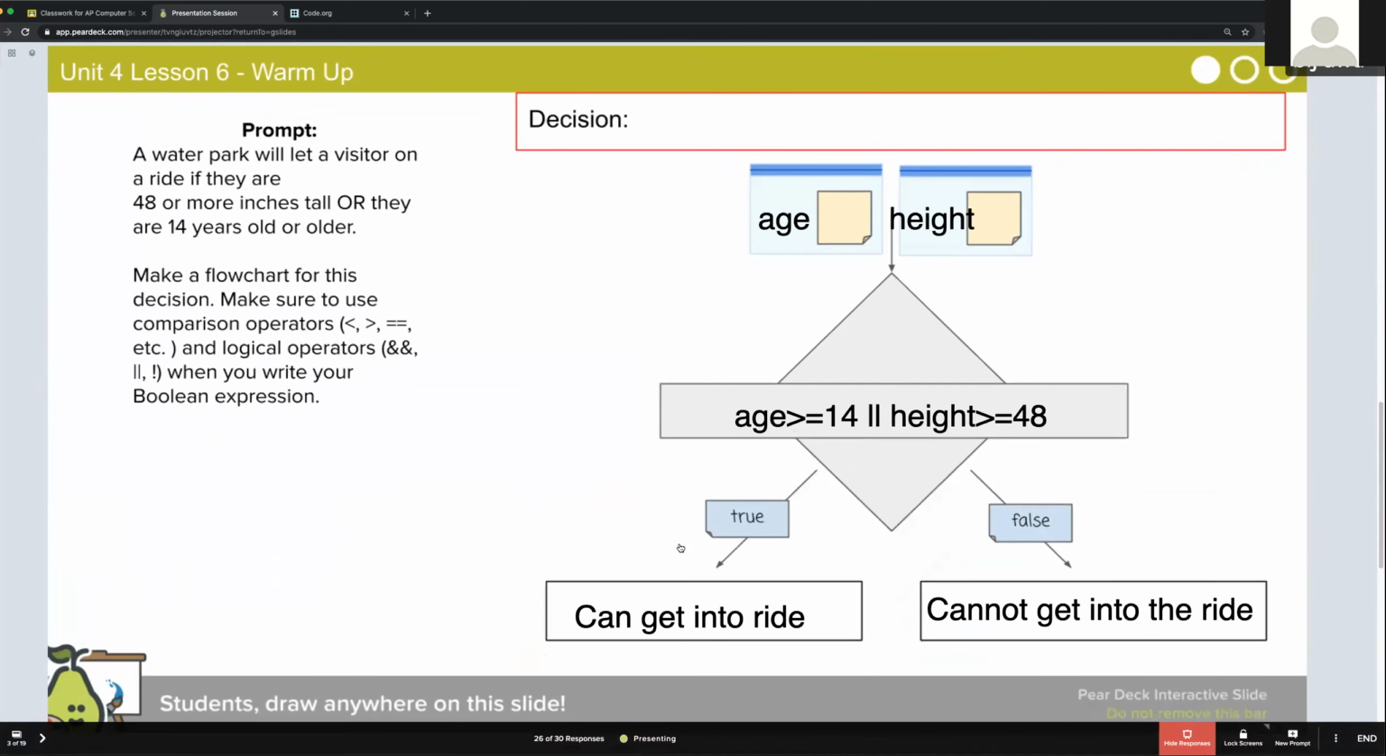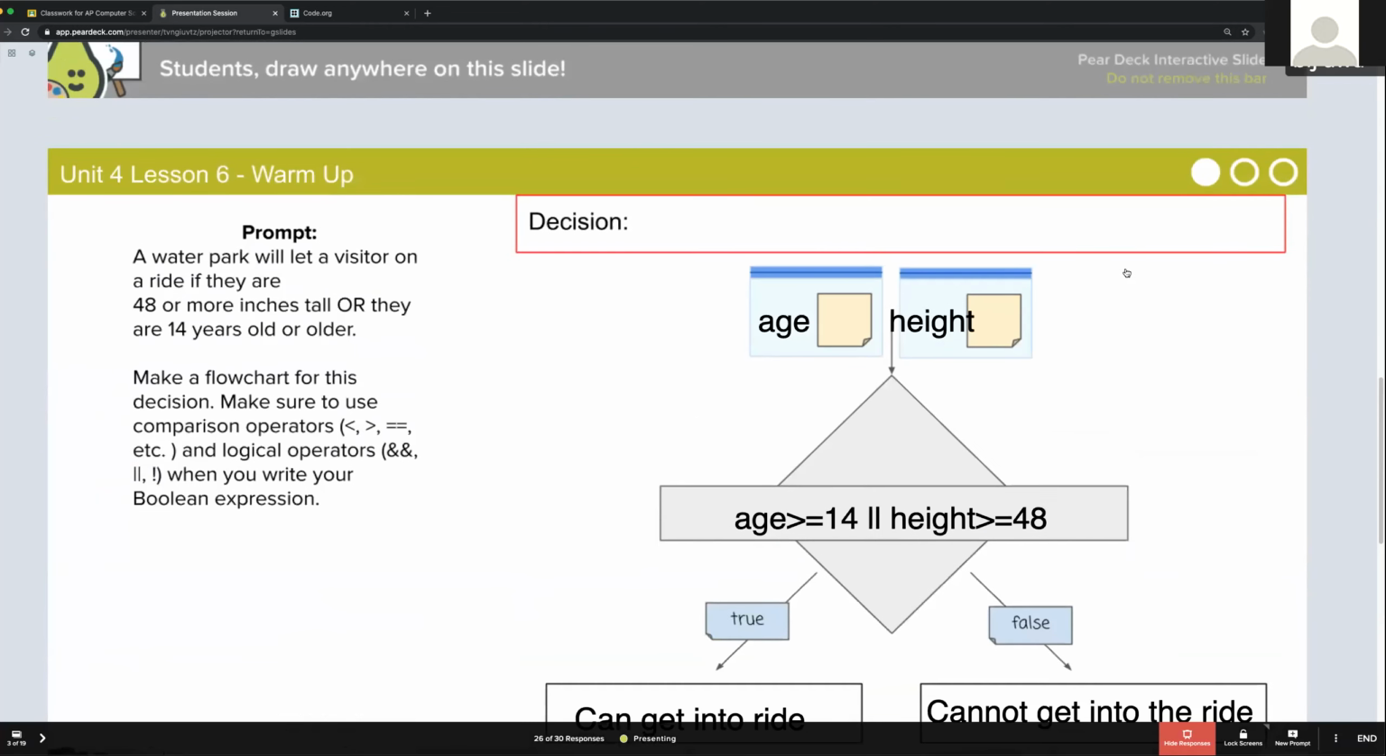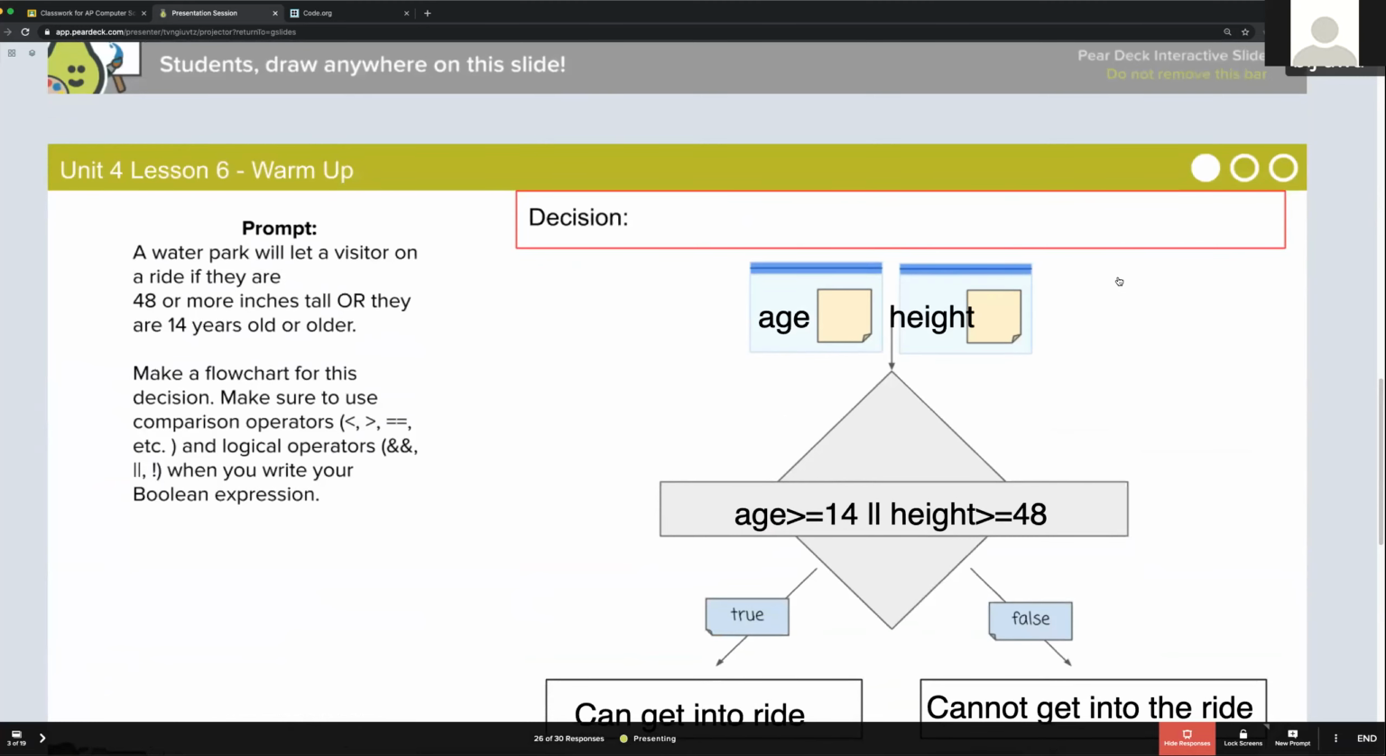All right, so this person has all the pieces. They have age to represent how old a person is, and then height for how tall they are. And then they have successfully put together a compound Boolean that uses the or. So the age has to be greater than or equal to 14, or the height has to be greater than or equal to 48. If that's true, you can get into the ride. If it's false, then you cannot. All right, awesome. We're going to be doing more practice so that this becomes a little bit more automatic for you all.